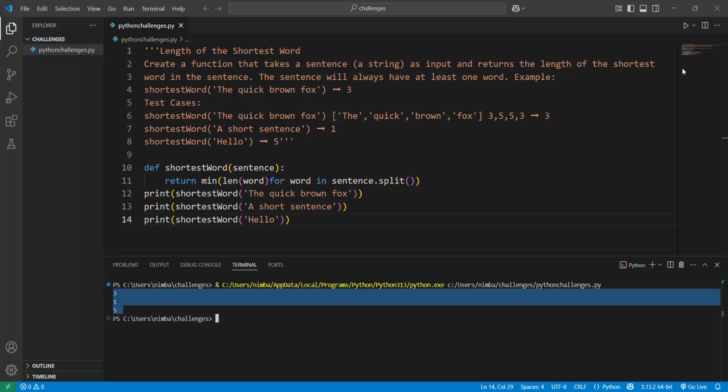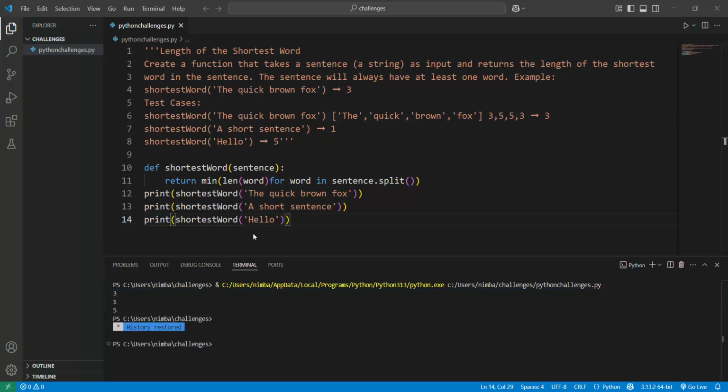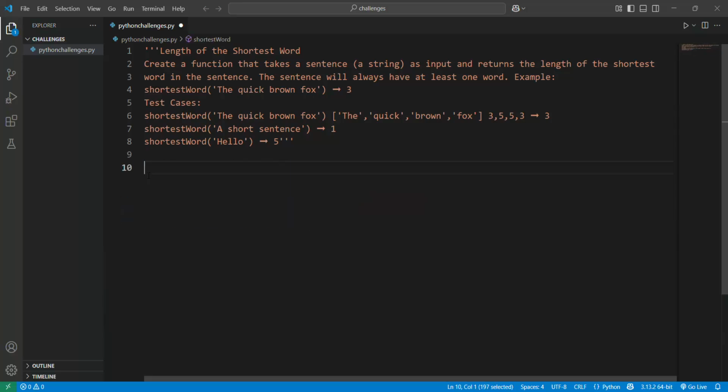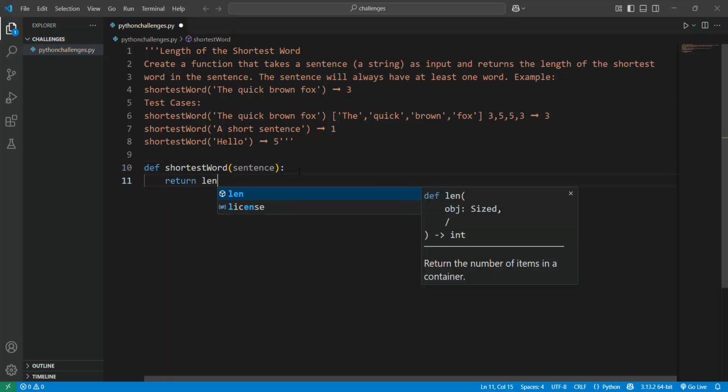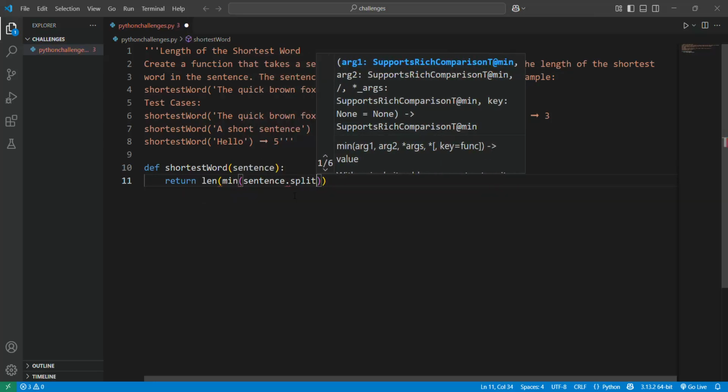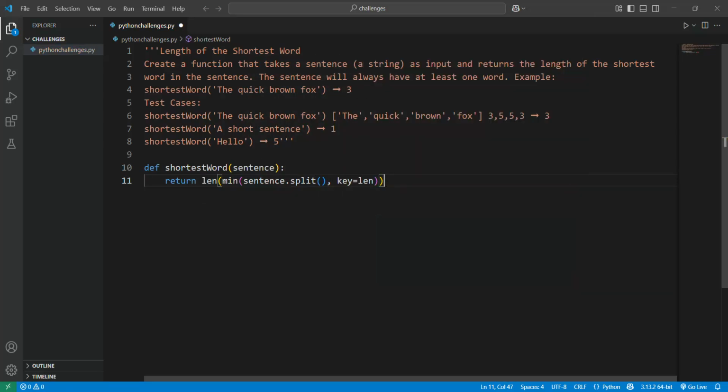So this is one way to do this, and we can solve this challenge in multiple ways. So let's try to solve it another way. Let's start by creating the function. We start with sentence.split, which turns a sentence like the quick brown fox into a list, and then min with the key len looks at all those words and picks the shortest one based on the length.